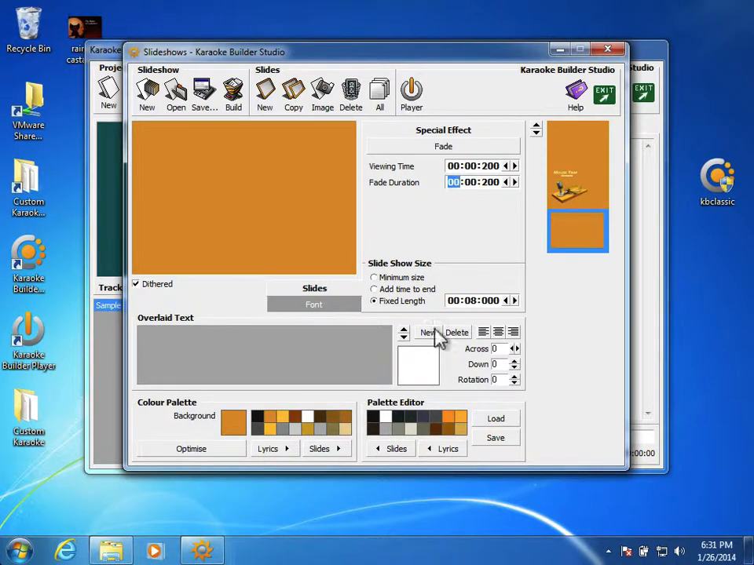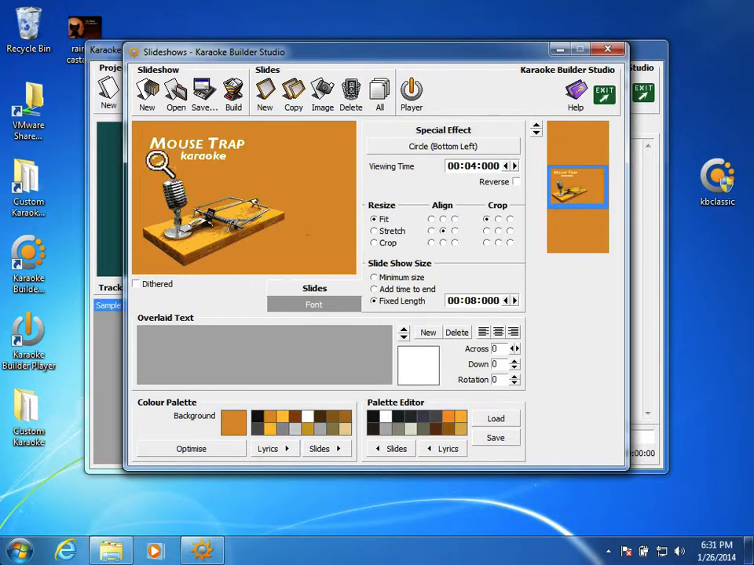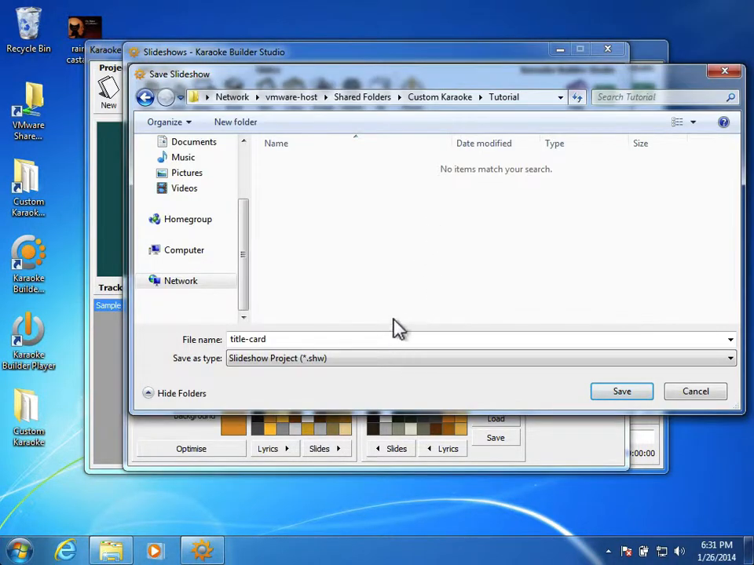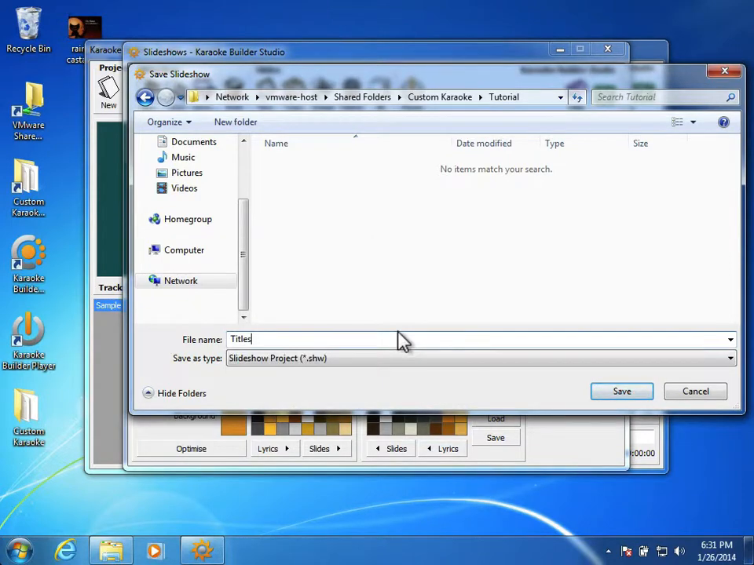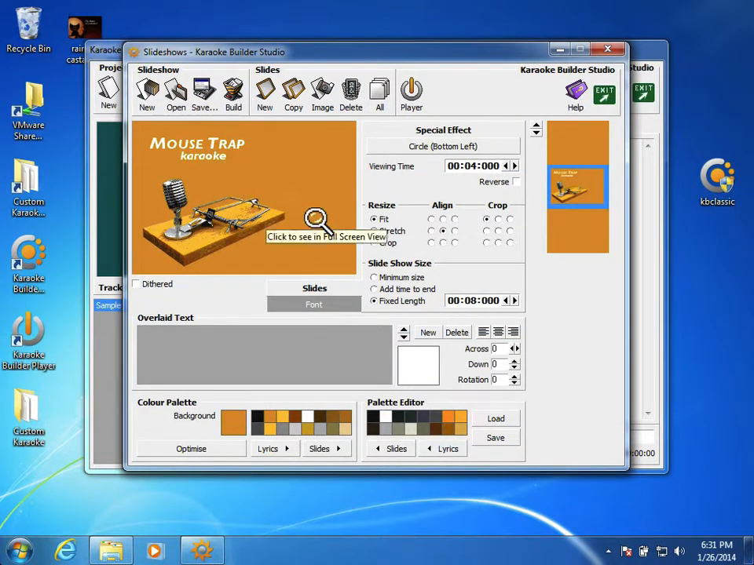So that's just about it as far as creating the title slideshow, at least the basic one, and as soon as we've got that one done, we want to save the slideshow, and I call it titles. Okay, and now we're ready to do a test build of that, so we'll click on Build.